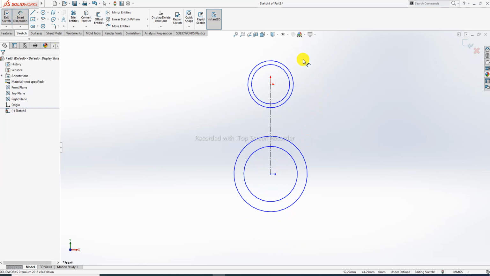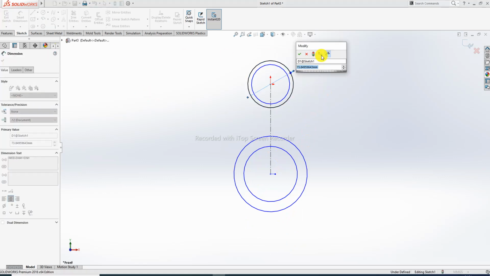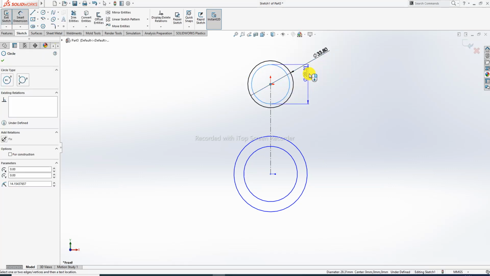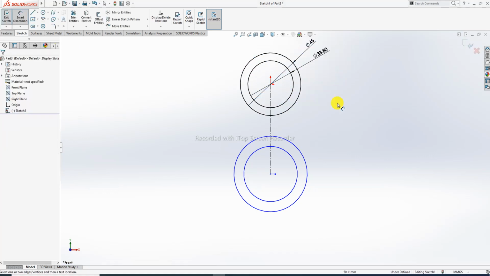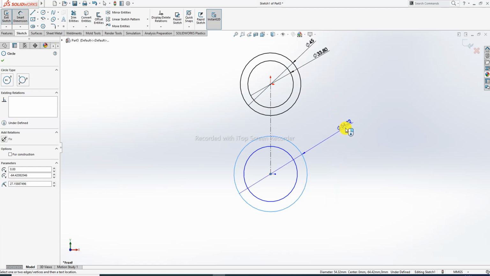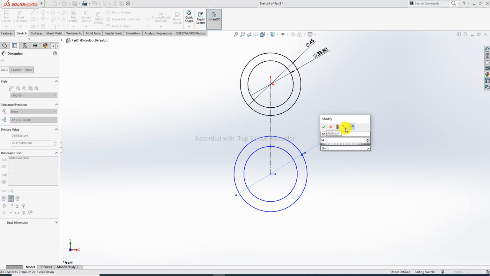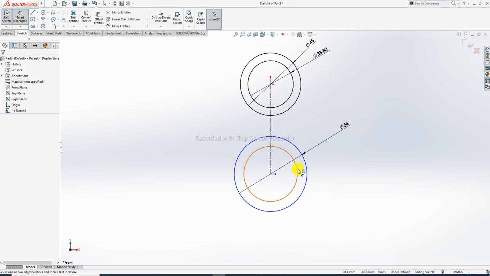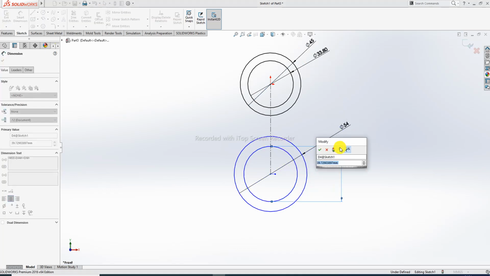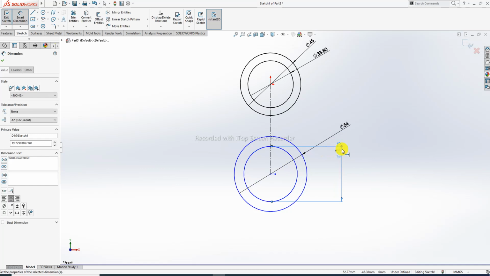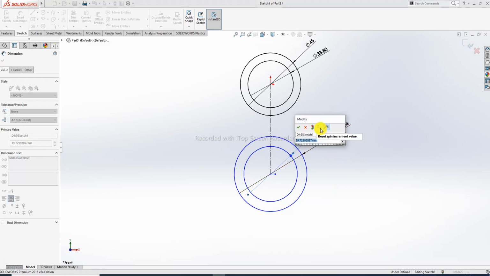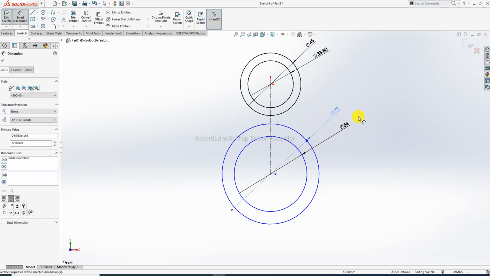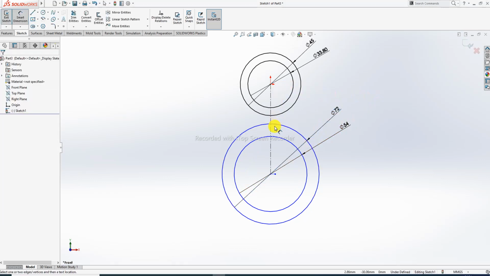Mention the dimensions. This dimension 33.8 millimeter is correct, and the second, 45 millimeter, is correct. Also 54 millimeter is correct, and 72 millimeter is correct. Okay, delete here. Okay, 72 millimeter is correct.